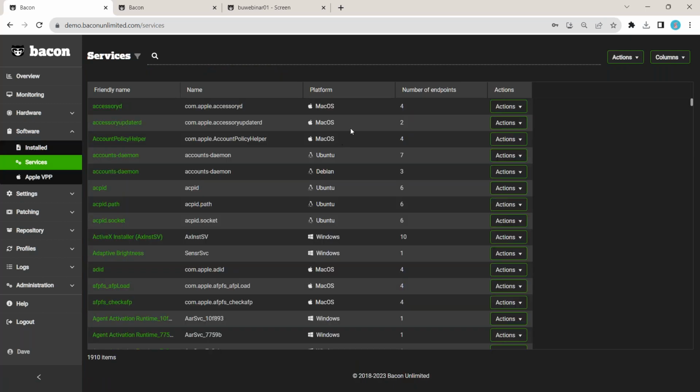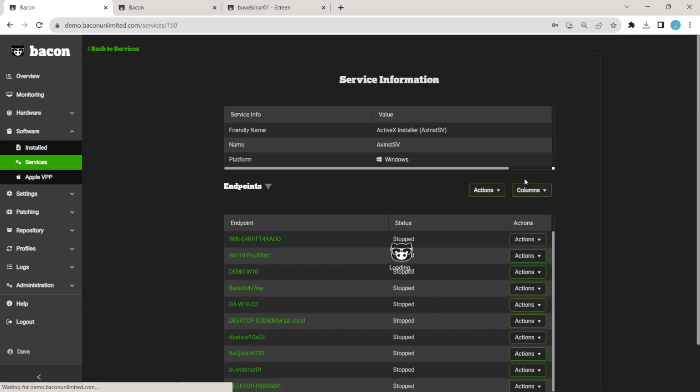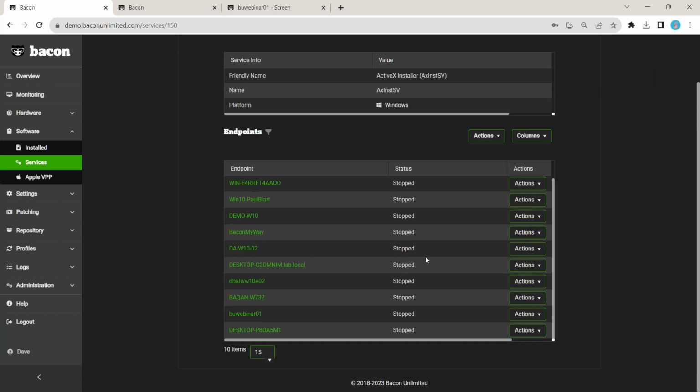Over on services, very similar. You'll see the services available. You can click on this to get an idea of who's running them and then start and stop based on devices individually.